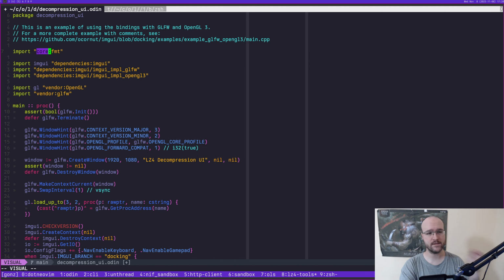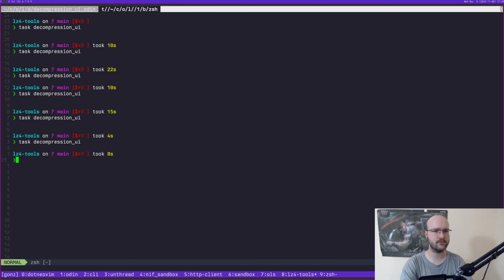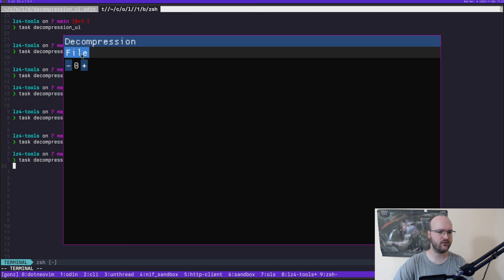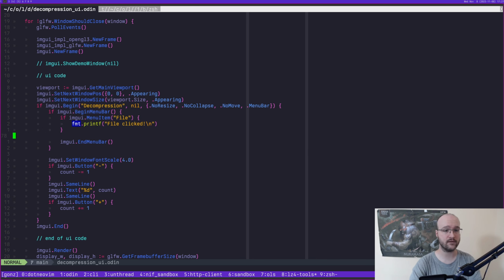By the way, when we said dependencies and so on, this is effectively the same thing as what core is. Core is effectively a collection. If you absolutely wanted to, you could create your own core collection. Core is really just a collection that's shipped with Odin. Same as vendor, this is also a collection. So fmt here, we're using format. Now when I click file, we are seeing file clicked. Now we have some basic menu bar interactivity.